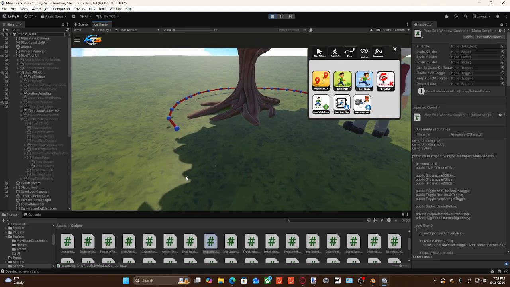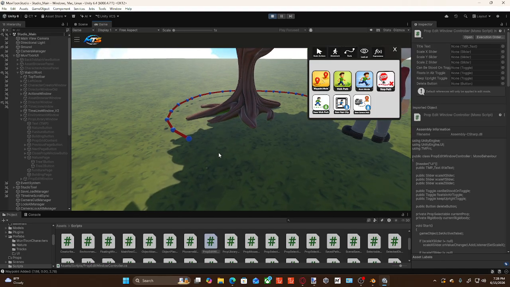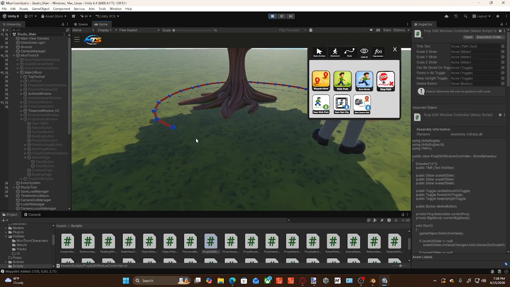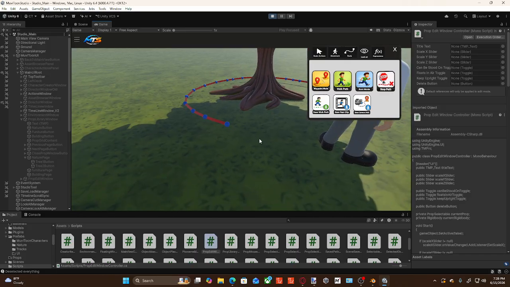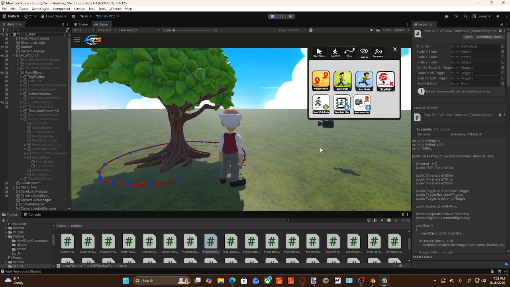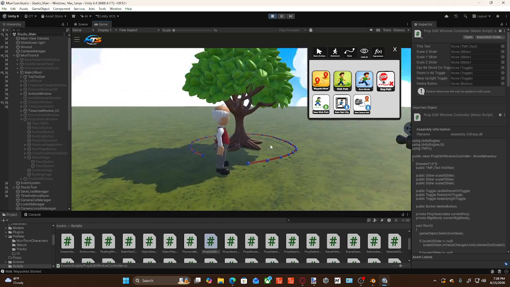Okay. And bring it back around. And we'll stop it right there. Let's get out of that. So we've got our path around the tree created.